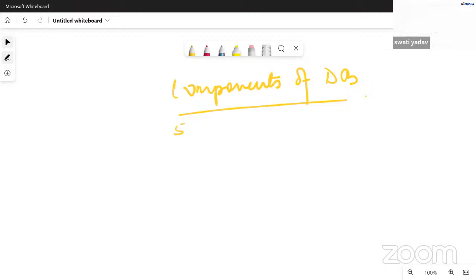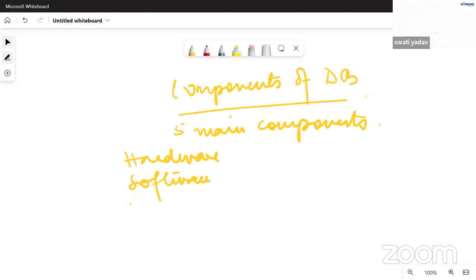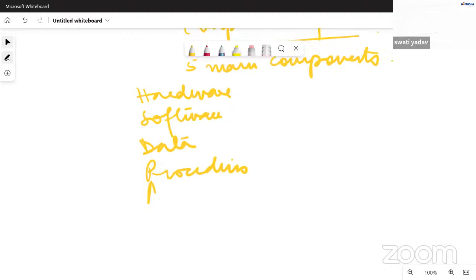So there are basically 5 main components in your DB. The first that you'll have is hardware. Then we have the software component, data, procedures, and the access language.